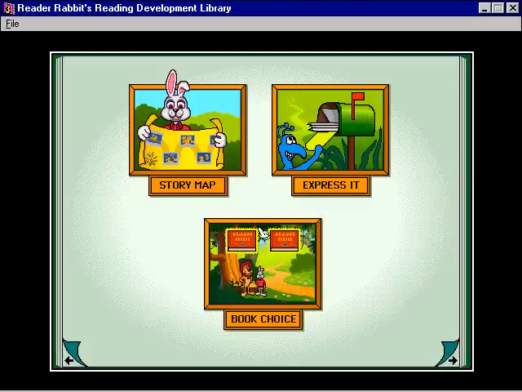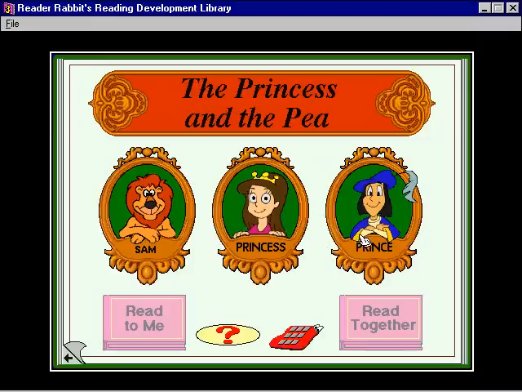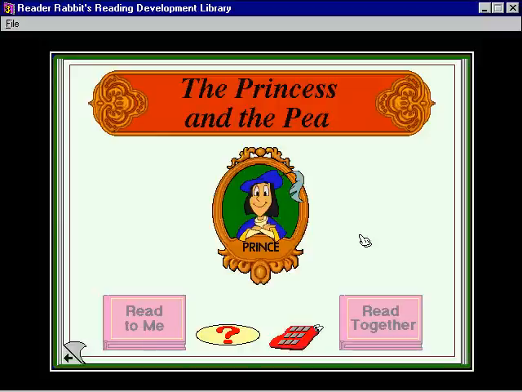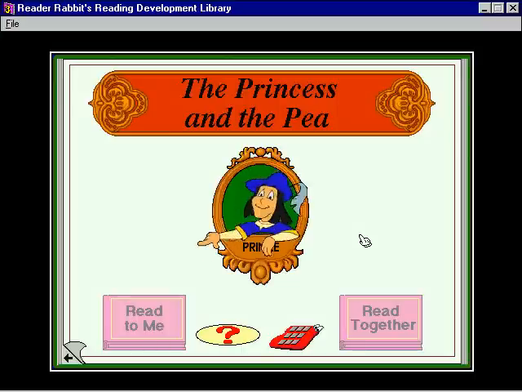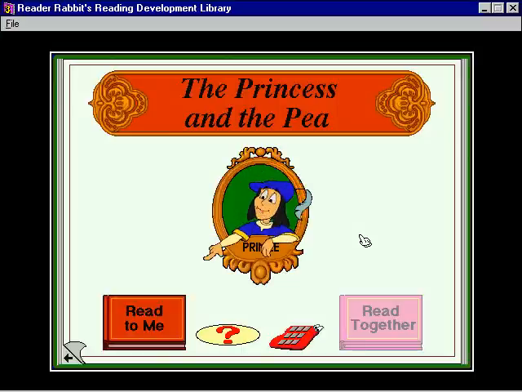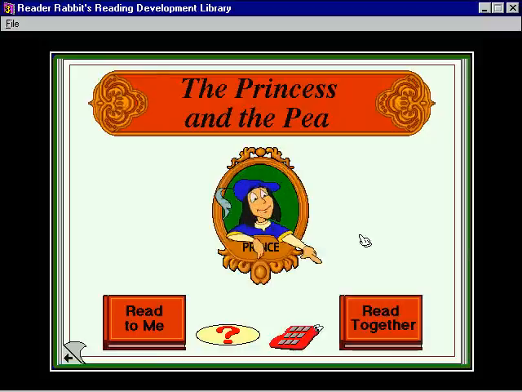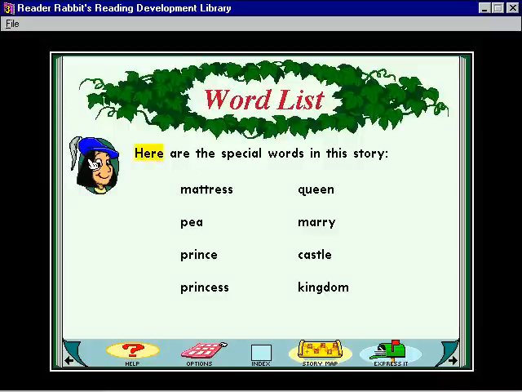Click on one. All right! When you are ready to... The Princess and the Pea. Click on the character. Hi, I'm Prince Albert. Thanks for picking me. I'll tell you what really happened. One rainy night, when a special girl showed up at our castle. Click here if you want me to read the story. Click here, and we could read the story together. Let's read the story together. Here are the special words in this story. Mattress, pea, prince, princess, queen, Mary, castle, kingdom.